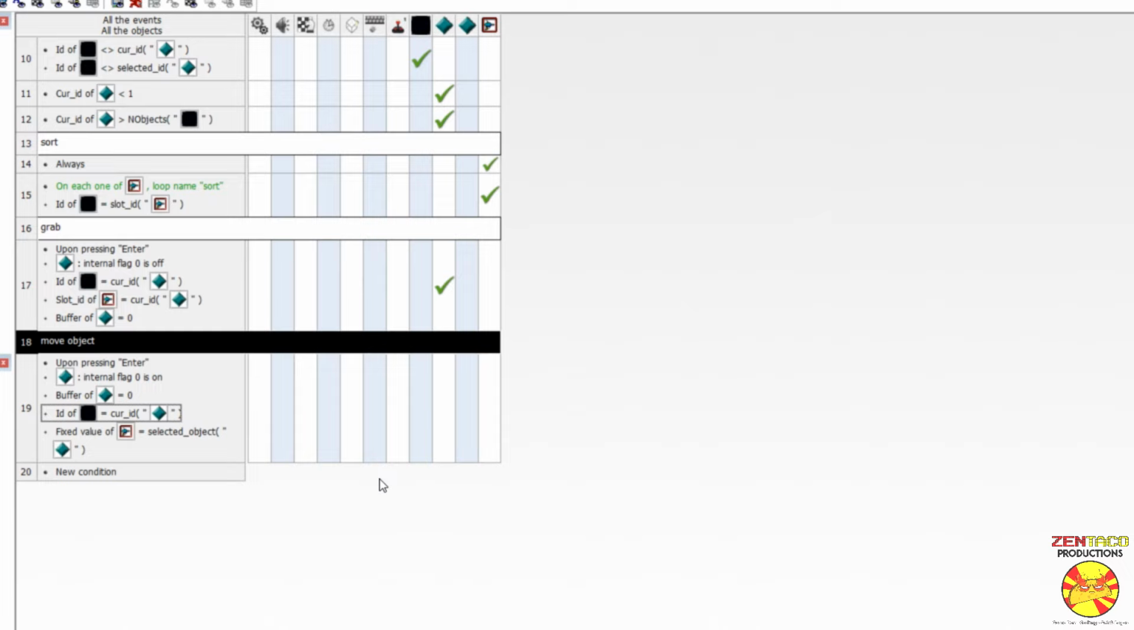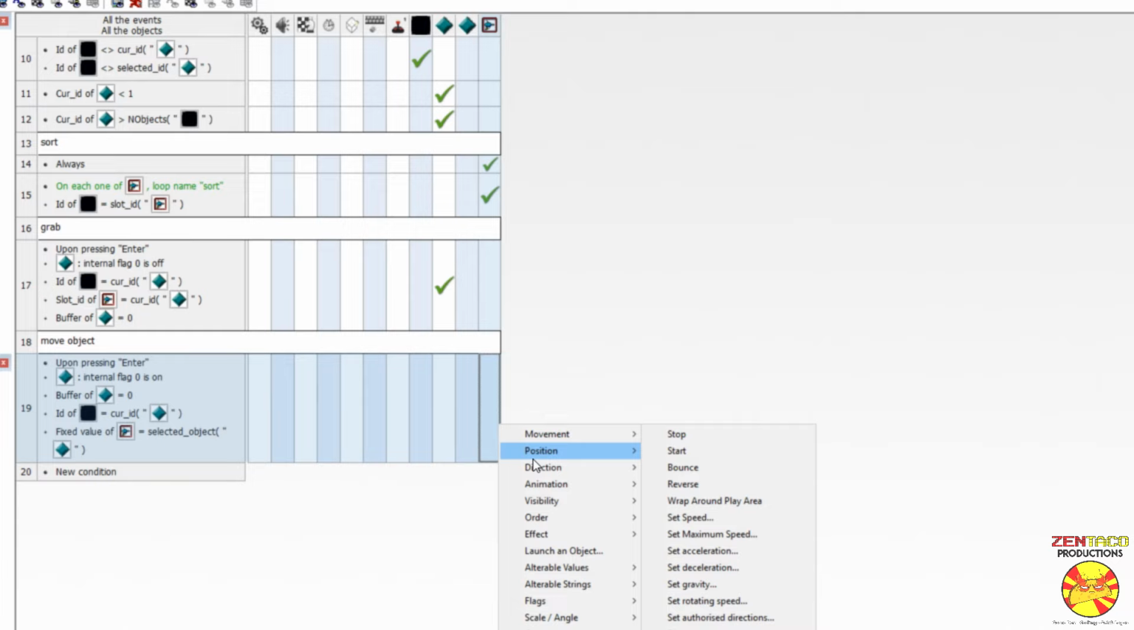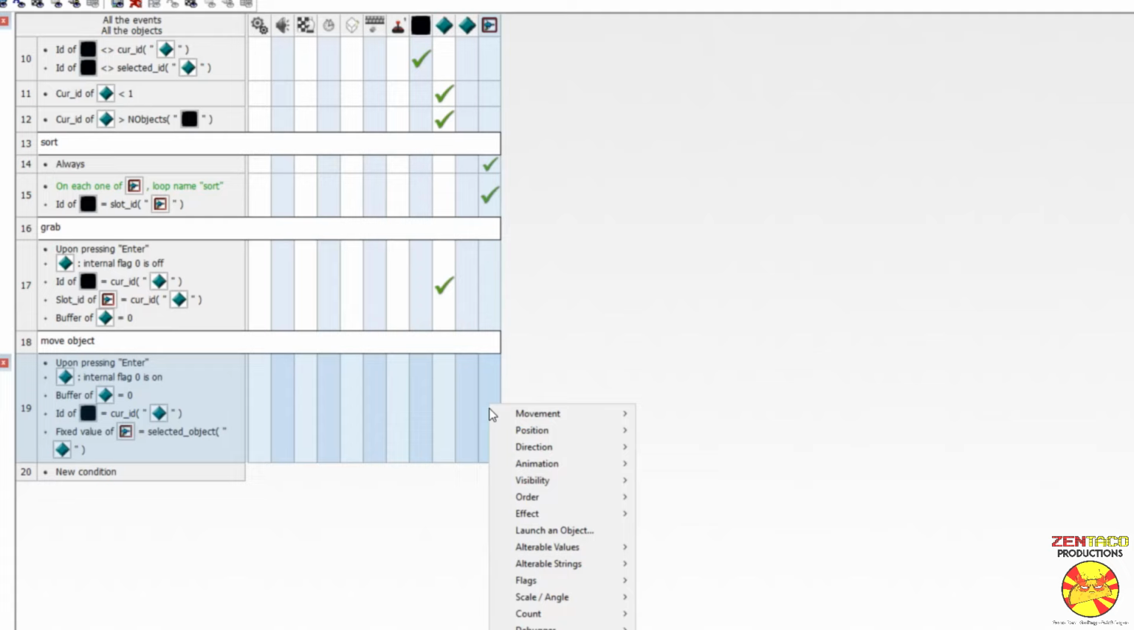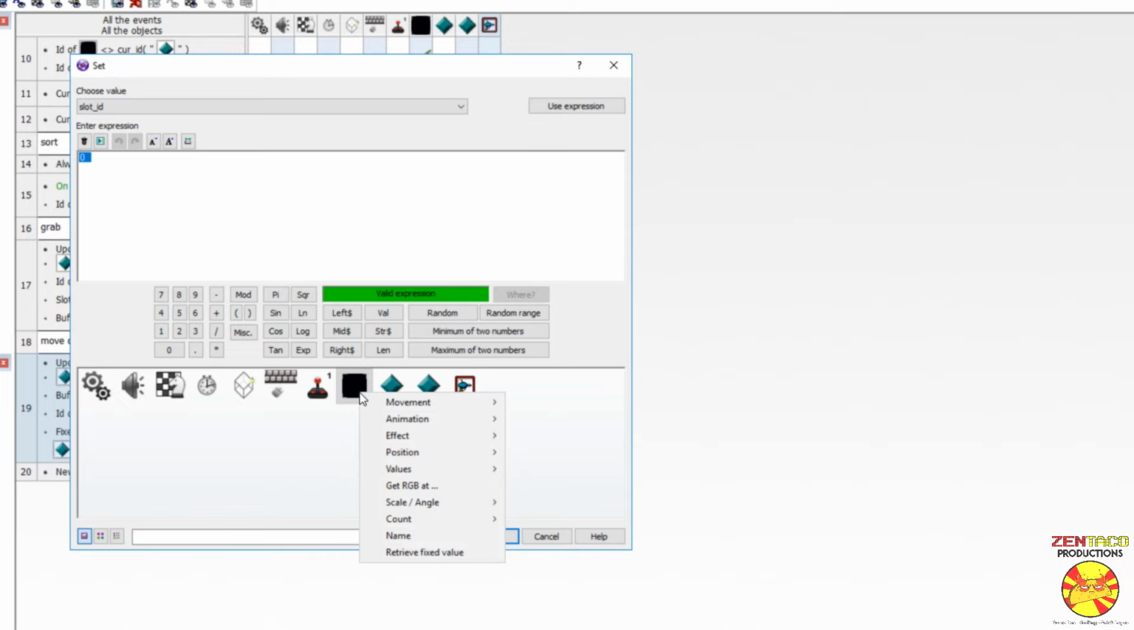Now all we got to do is set the position here. Or sorry, we do need to set the position, but we need to do that with a variable change. We are going to set the alterable value of slot ID to the value of ID off of our slot here.